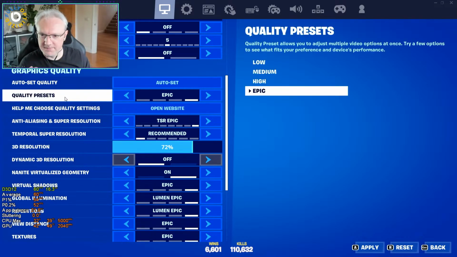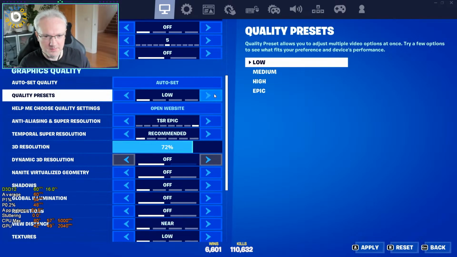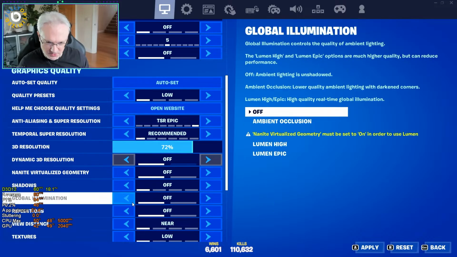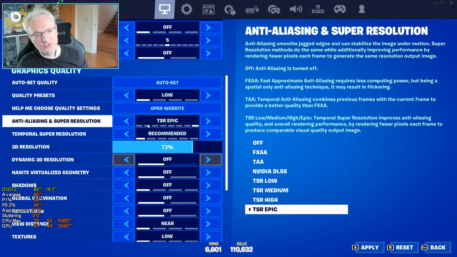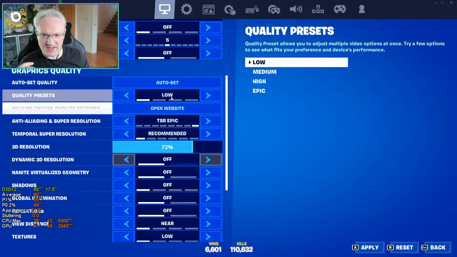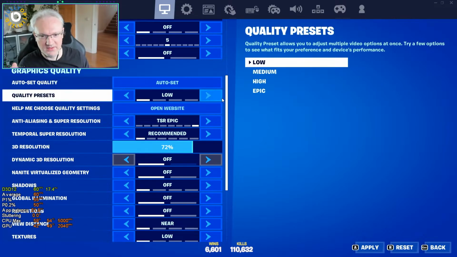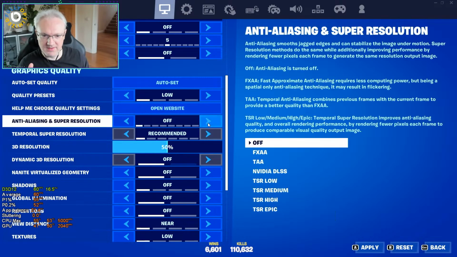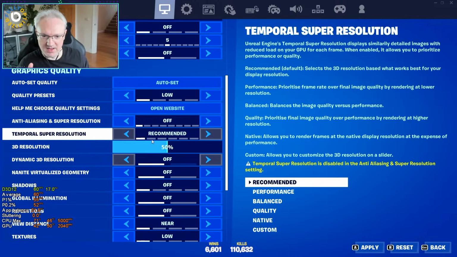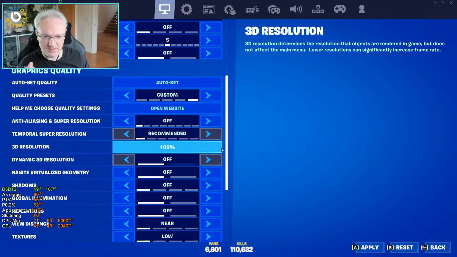Right, and then these are important: the quality presets. Start by going to low. That'll move a load of these to the left. That also sets two hidden settings in the Fortnite config file that you can't get to here. So using the presets lets you access those two hidden settings. Start with low, then turn off anti-aliasing and put the 3D resolution up to 100.